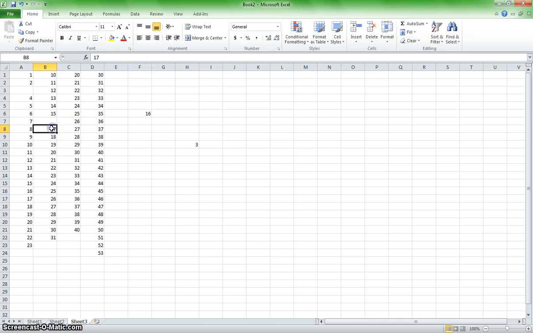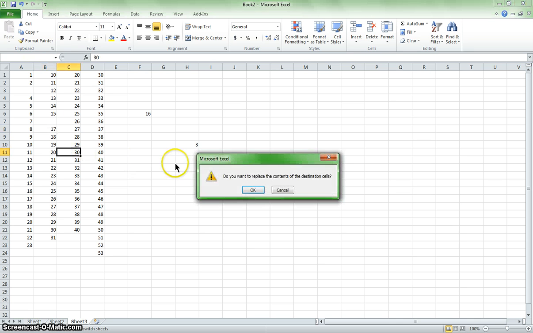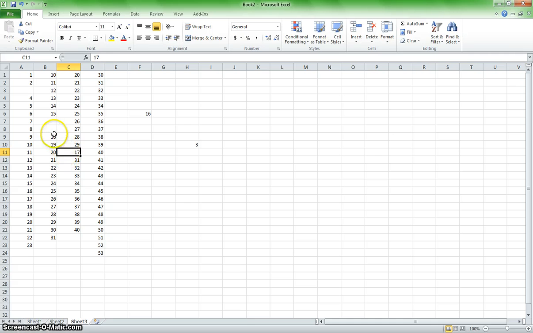Now what happens if you select that cell and then you move it over top of some other cell that has data in it already? It'll ask you, do you want to replace the contents of the destination cell? And then you can see, now it's overwritten whatever was there before. See, now if I move it again, there's no longer the number 30 there.